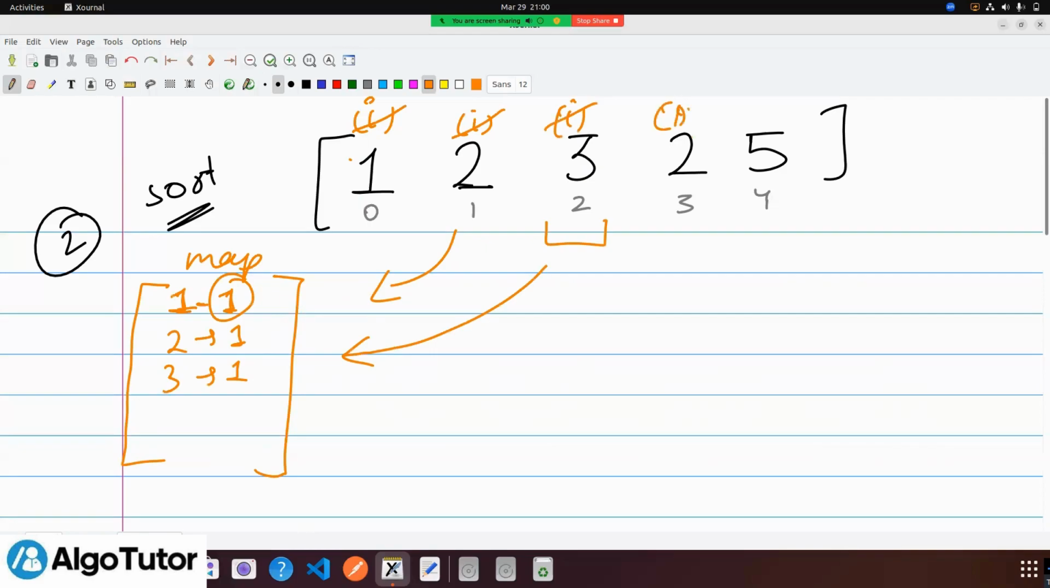Now we will check for this 2. Is this 2 present in my hash map? Yes, it is present. If this 2 is already present in my hash map, it means 2 is occurring twice in this array. There is more than 1 occurrence of 2 in my array, so I can simply return 2 from here. So this is how this approach works.